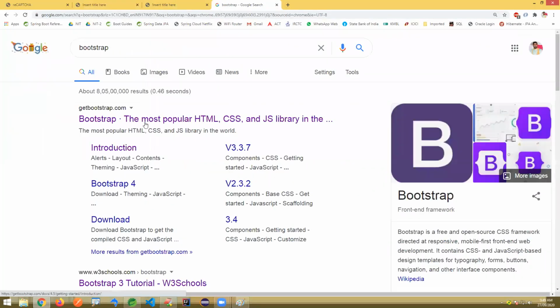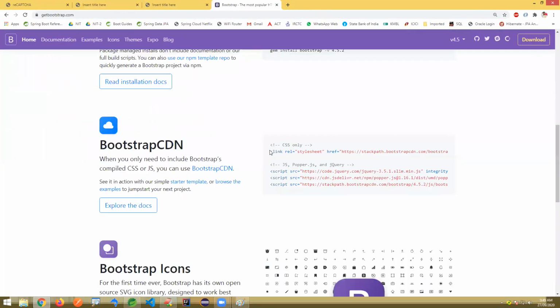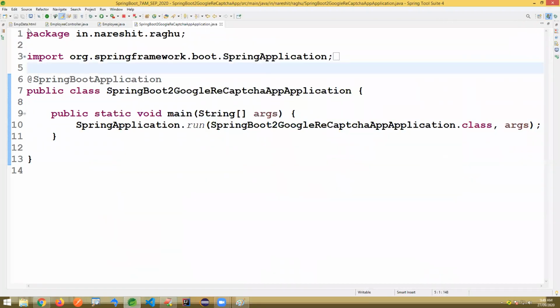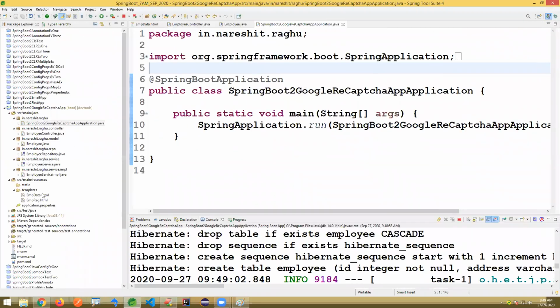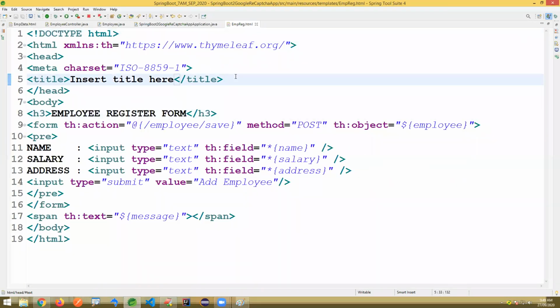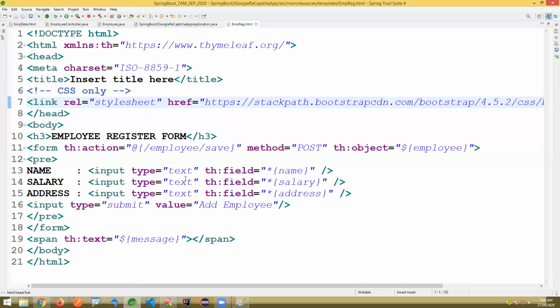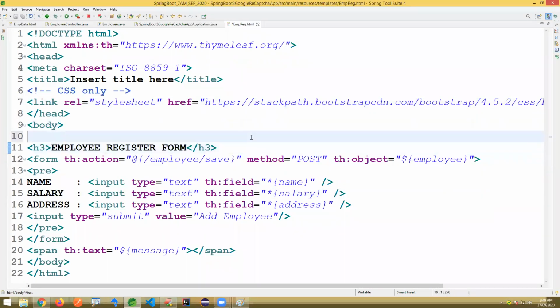Okay, this is fine. If you want, you can add some designing here by using Bootstrap. A simple designing if you want here. Add this CSS link. This link is added here. Okay, so I'm just taking a simple designing.